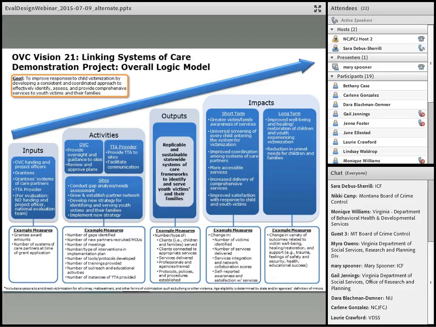And then all of these project activities are used to produce an output, which is a product or service coming out of the activities. And because, again, this is a very high-level logic model, we have the output as these replicable and sustainable statewide system of care frameworks. And then that output or that product is expected to lead to certain outcomes and impacts. And we've divided these into short-term impacts and long-term impacts.